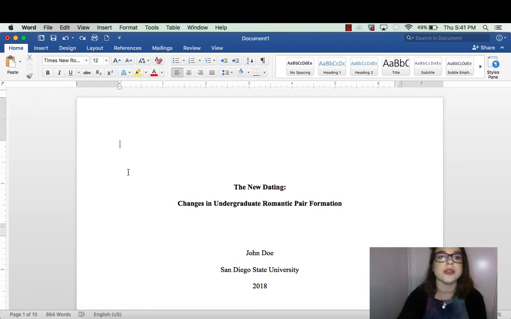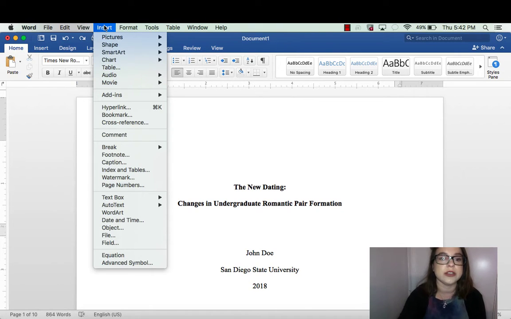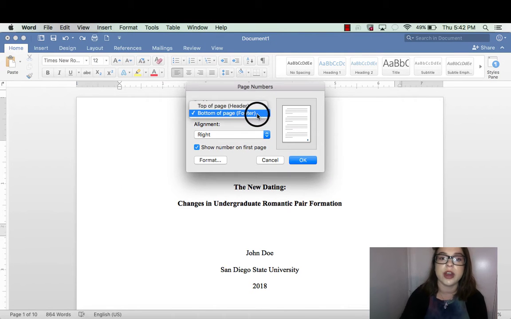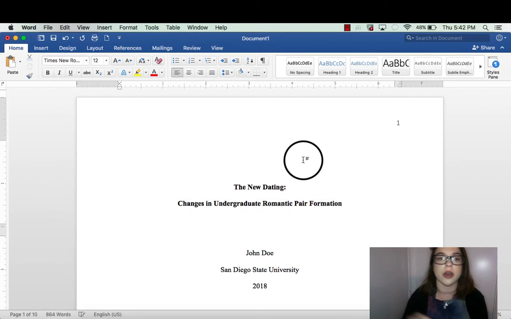So then what you're going to do is go ahead and insert your page number. So just go insert and then scroll down to page numbers. And then you're going to have it at the top of the page, header, at the right, and make sure show number on first page is clicked, and then just click OK. And then you're going to go ahead and start on your running head.